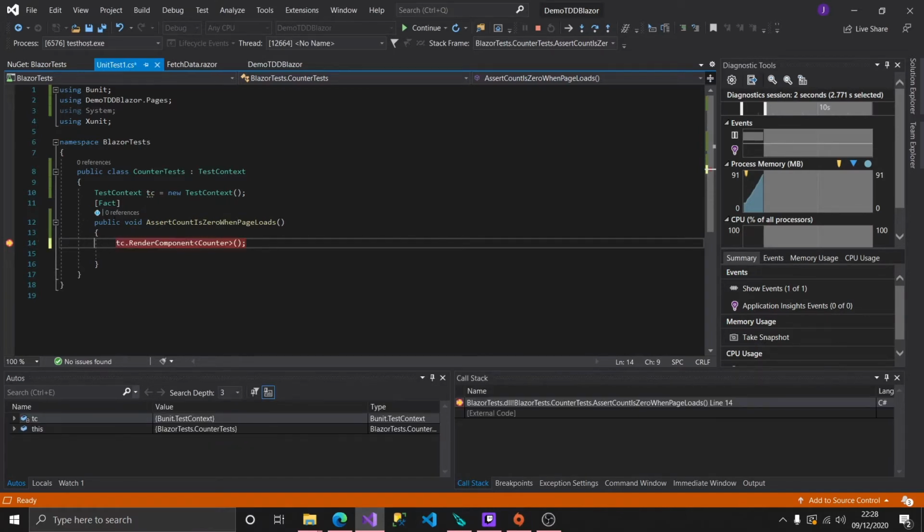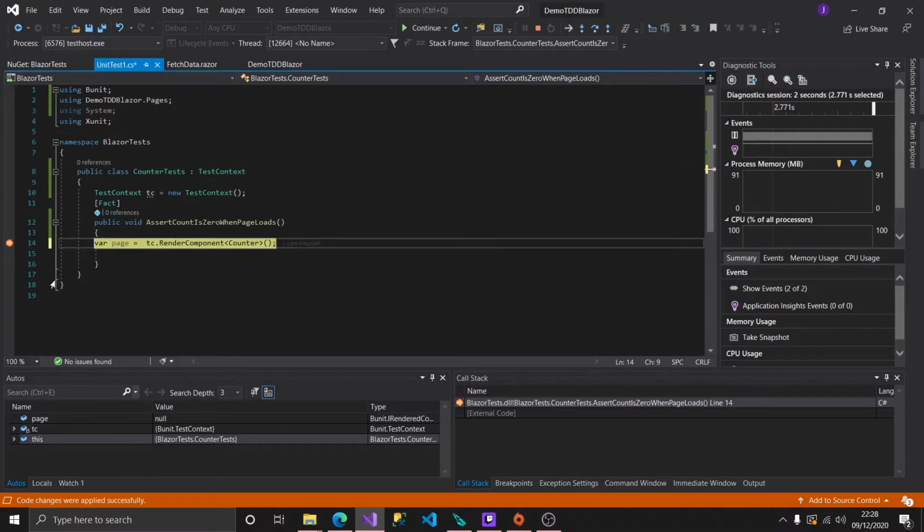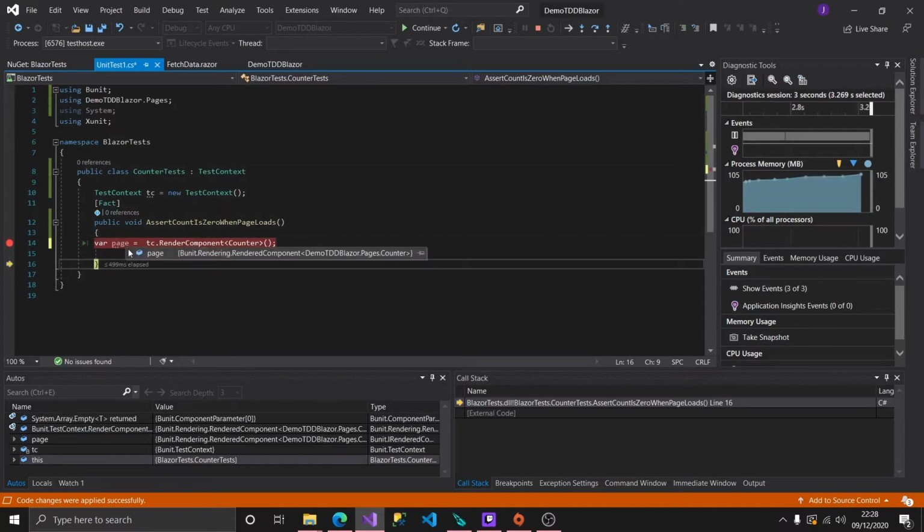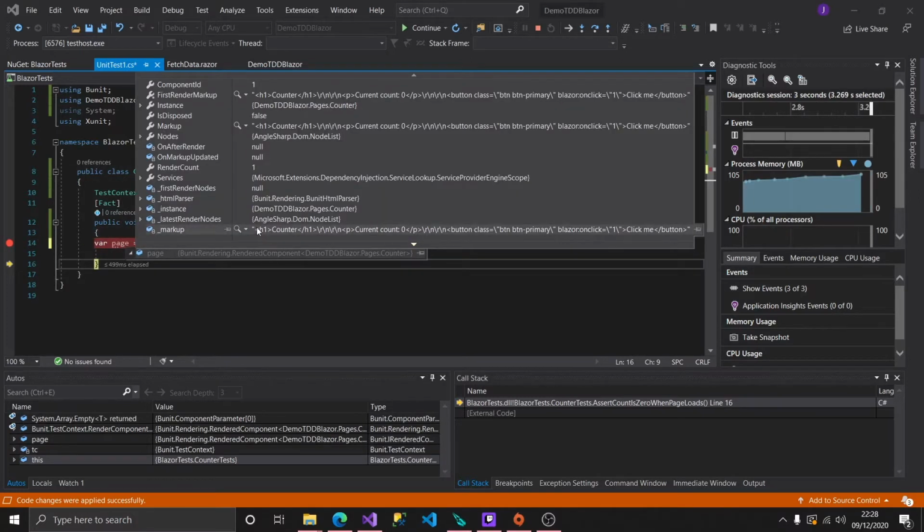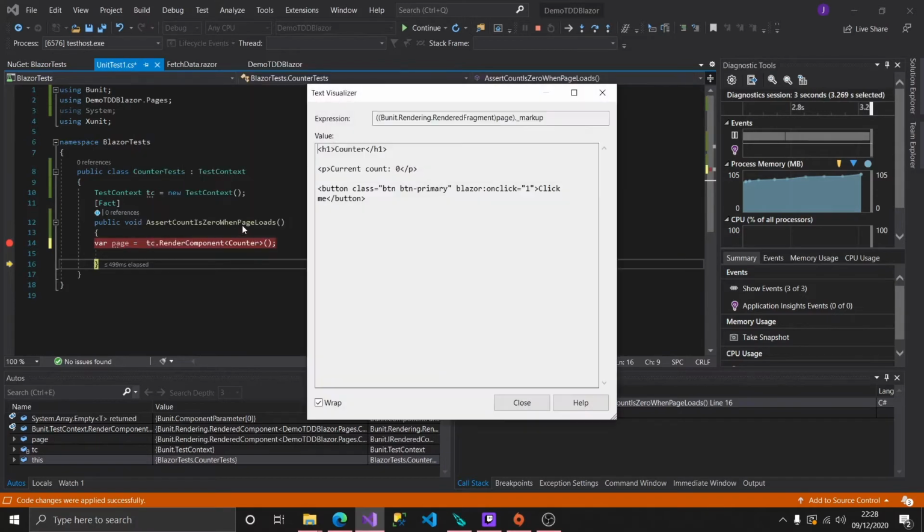Right, so there, as I said, we got the markup, shows the page. None of the C# that shows on the actual page is there, because as I said, this is how the browser sees it. So we can already verify there that the current count is 0.